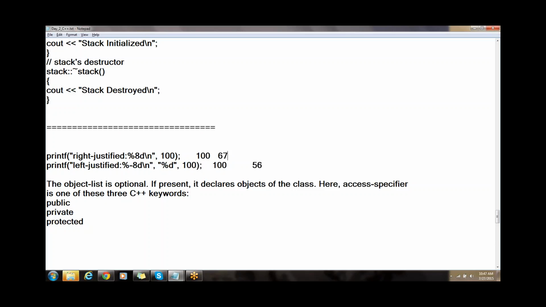How are you going to adjust it? It should contain more space, right? It's right justified and it's left justified. Fine?